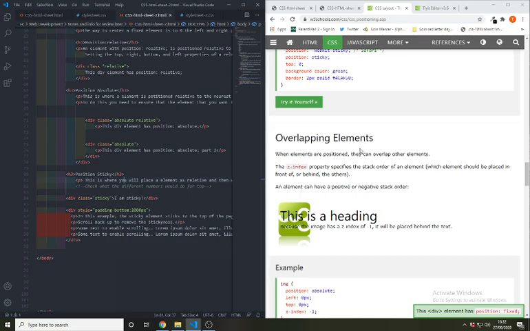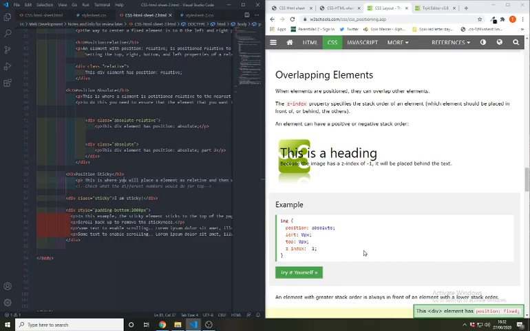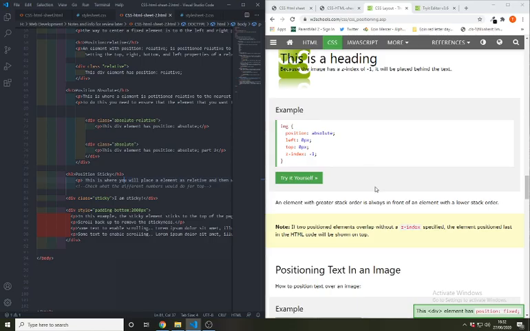When elements are positioned, they can overlap other elements. Yep, we know that. Z-index puts it back and in front and stuff like that. An element can have a negative stack number. Right, so the image is the thing that then becomes the Z number. It goes in the back, and then you can write all over it because it's in the background. An element with greater stack value is always in front of an element with a lower stack value. If two positioned elements overlap without a Z-index specified, the element positioned last will show on top.